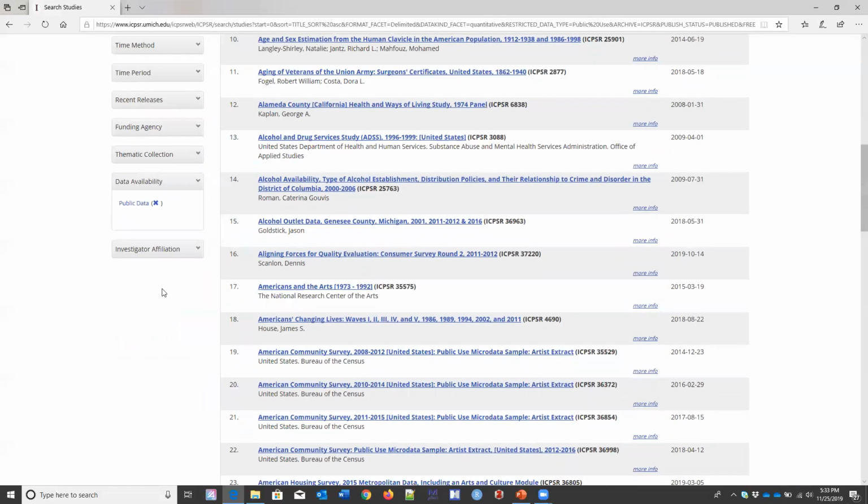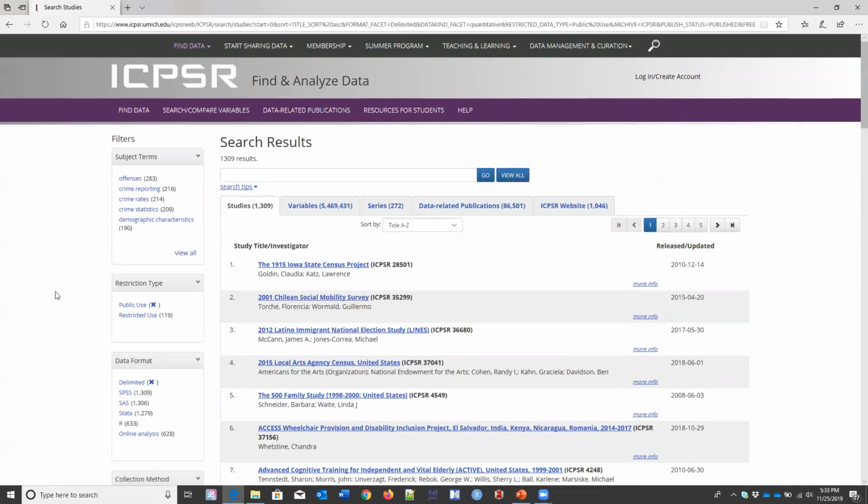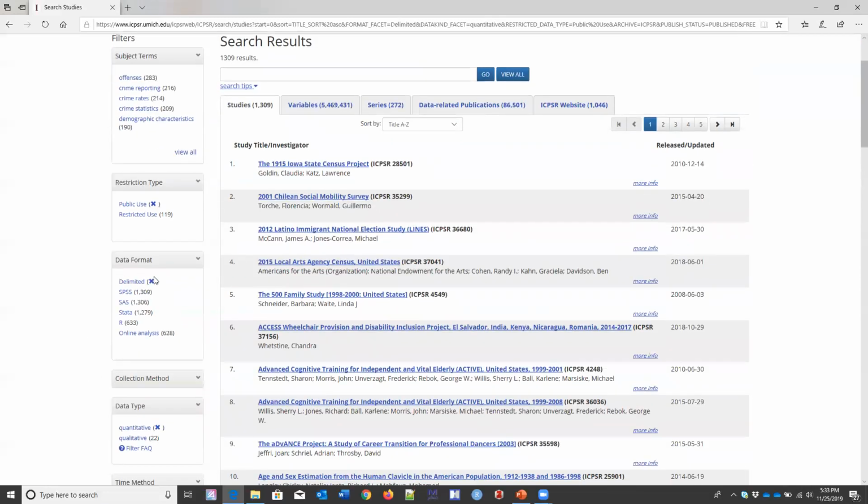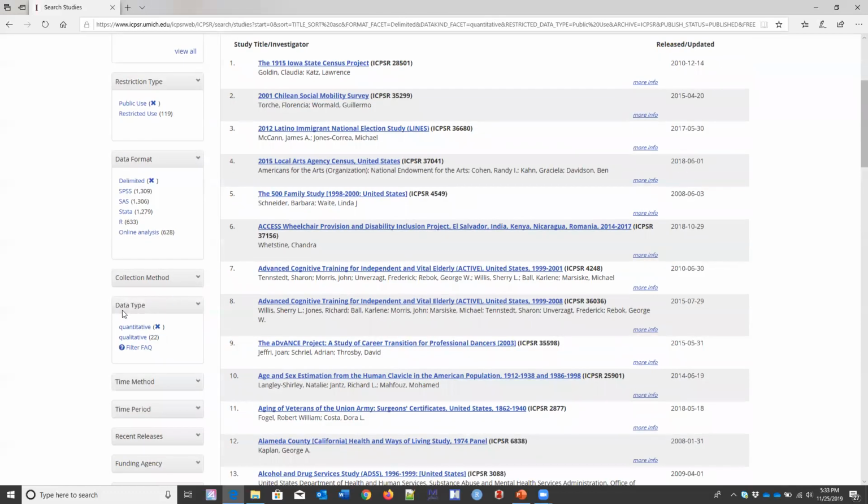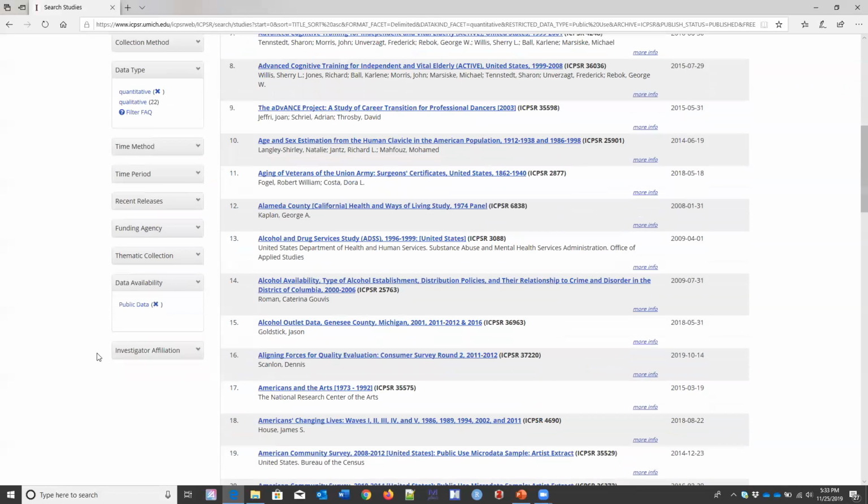So basically, there are a couple of choices that I made. First one is restriction type, and then you want to click public use data. The second one is data format, and you can pick any of these if you have the software and if you are familiar with it. And delimited is basically an Excel format. And in terms of data type, for this purpose, I selected quantitative, but if you want to focus on qualitative, of course, you can select qualitative. And the last selection that I made was public data.